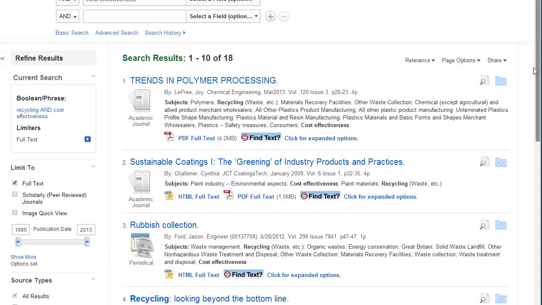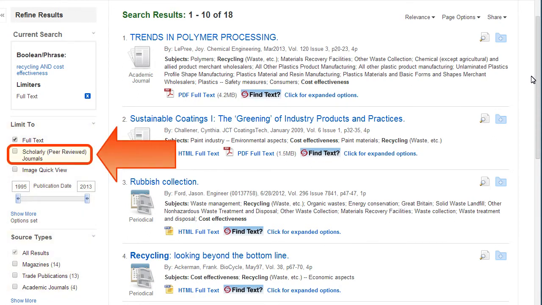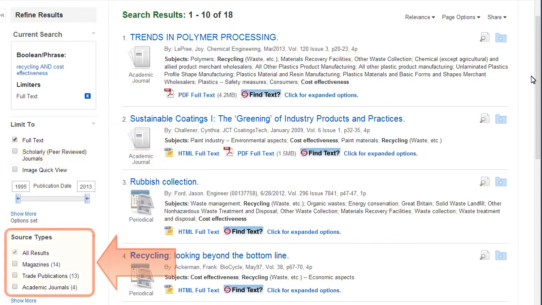The number of search results are shown before the list of articles. There are multiple ways in this database to narrow the results down. You can choose to view only articles from scholarly, peer-reviewed journals. You can also select results that are from a particular source type like magazines, newspapers, journals, or books.